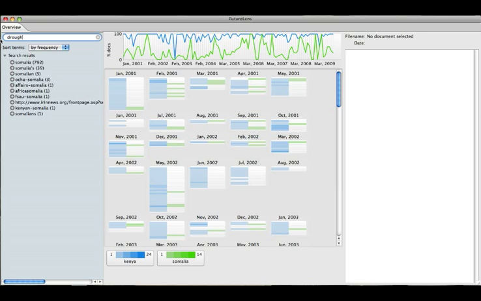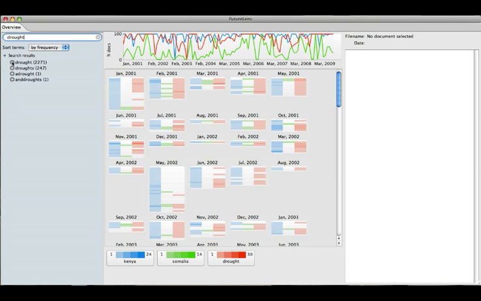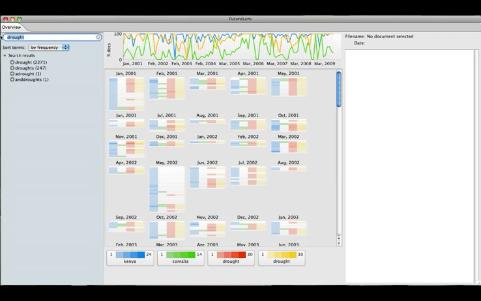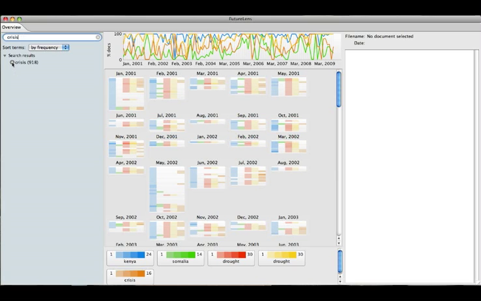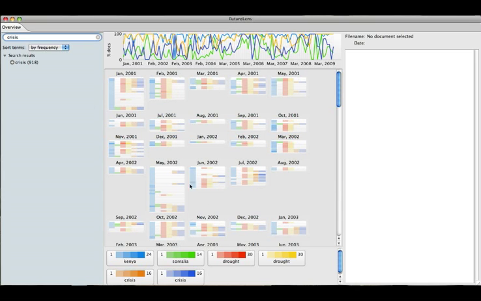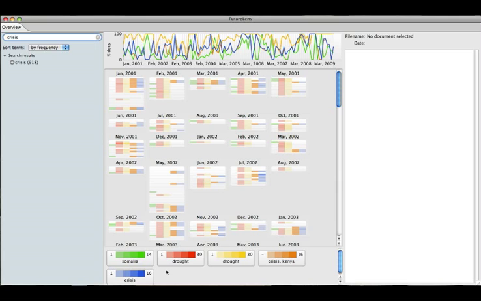The terms I'll use will be drought and also crisis, which I will select twice so I can add them to two different collections, one involving Kenya and the other Somalia. To create a collection, all we have to do is click and drag terms onto each other. For a collection, order does not matter, so we can use any order we want. For example, that.